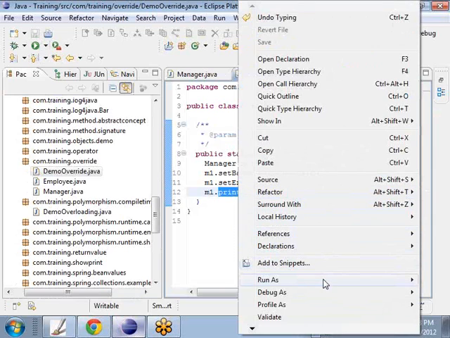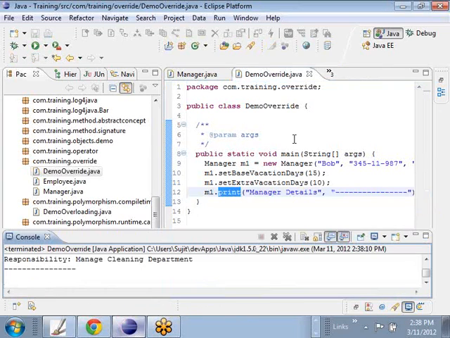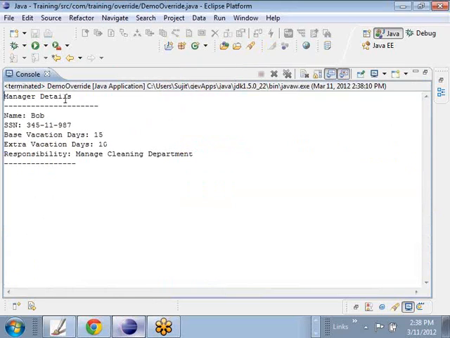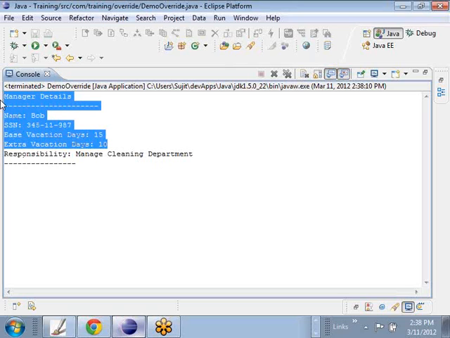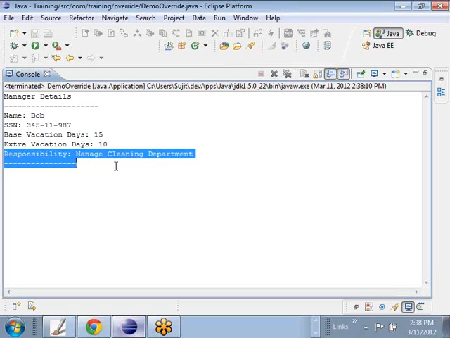So you say run as Java application. If you see this, it prints the manager details: name, SSN, base vacation days, extra vacation days, and then it prints the responsibility. So this part is being printed in the employee class, and this part is being printed in the manager class.